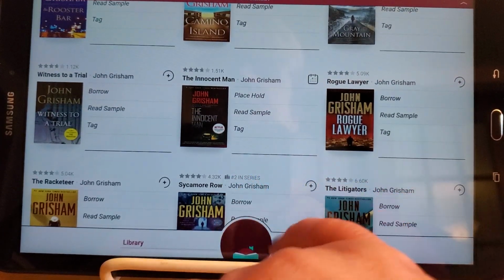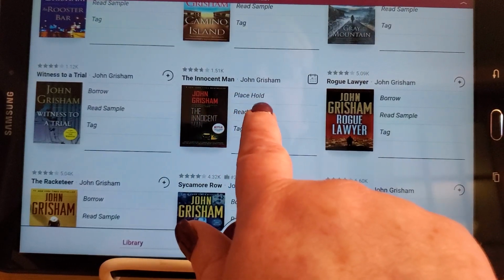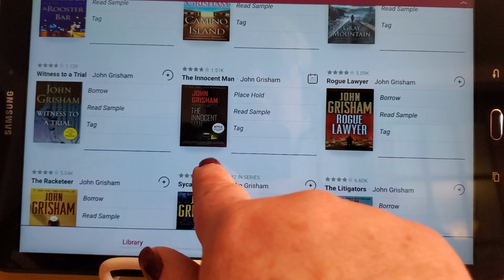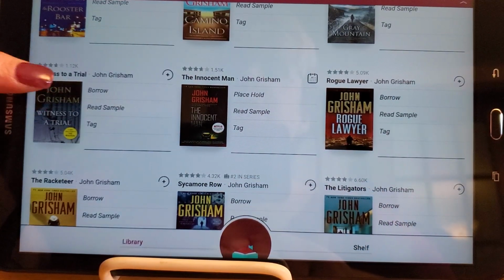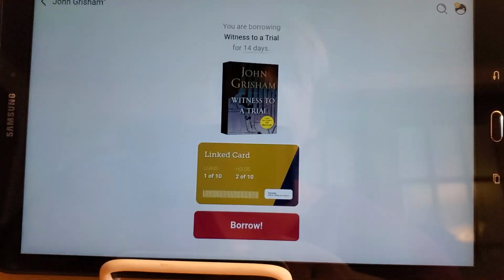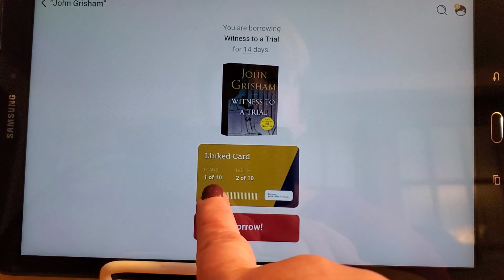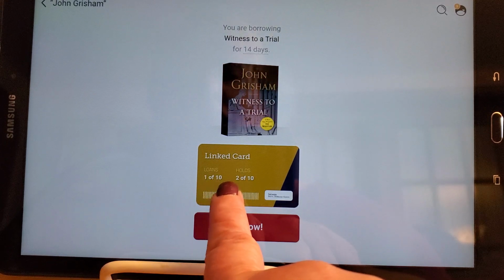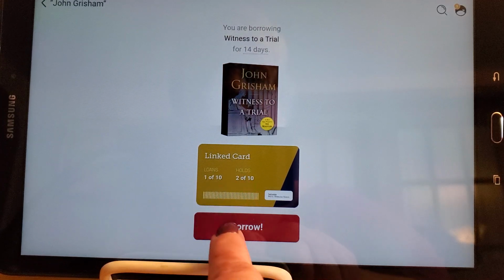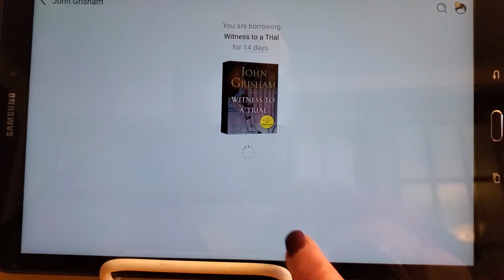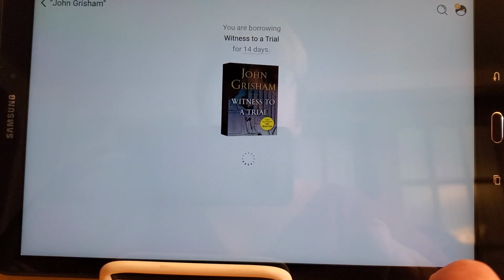And so you can see that it says either borrow or place hold. If it says place hold, that means that that book is checked out currently. So it's like putting a reserve on it. So let's do this one over here that says borrow. And it shows that it's linked to your card. And it shows how many books you have on loan and how many you have on hold down here, just so you know. So you click on borrow. And it's going to take a second for it to go through there.